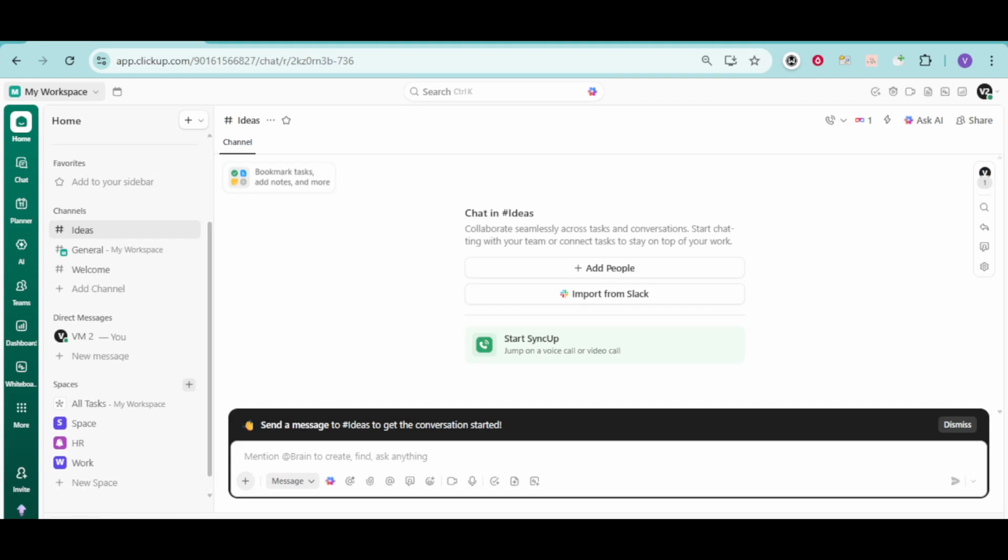In this video, I'll guide you through how to organize projects in ClickUp so everything you're working on is tidy, easy to find, and simple to manage. We'll focus on using folders and lists, and by the end, you'll have a clear structure you can reuse for any project.